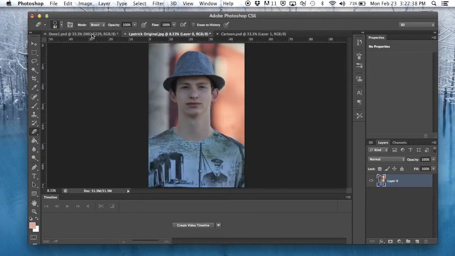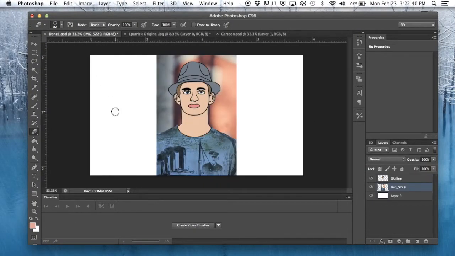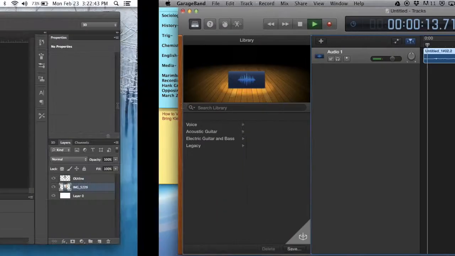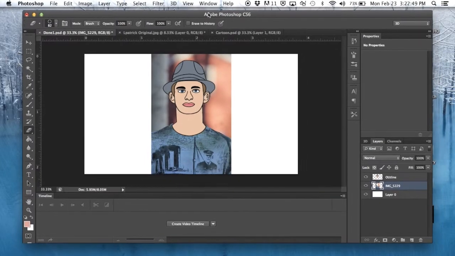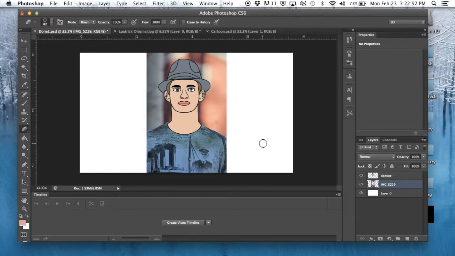My project was taking a photo of me and making it look like a character. My goal was to learn how to cartoon an image in Photoshop. I ended up with this, and I'm happy with it. I now understand how to make any image look like a cartoon with Photoshop.